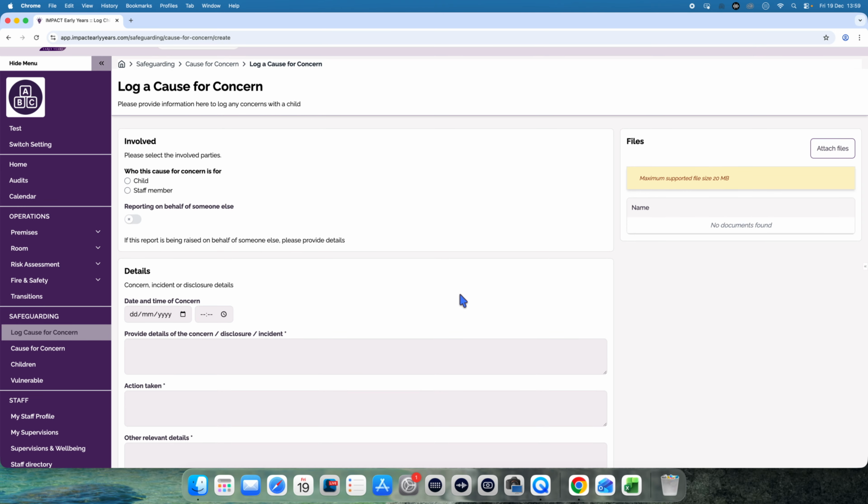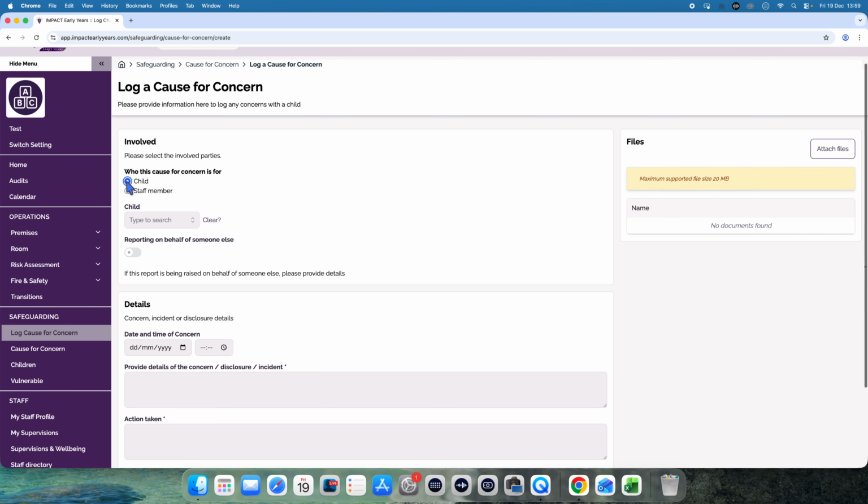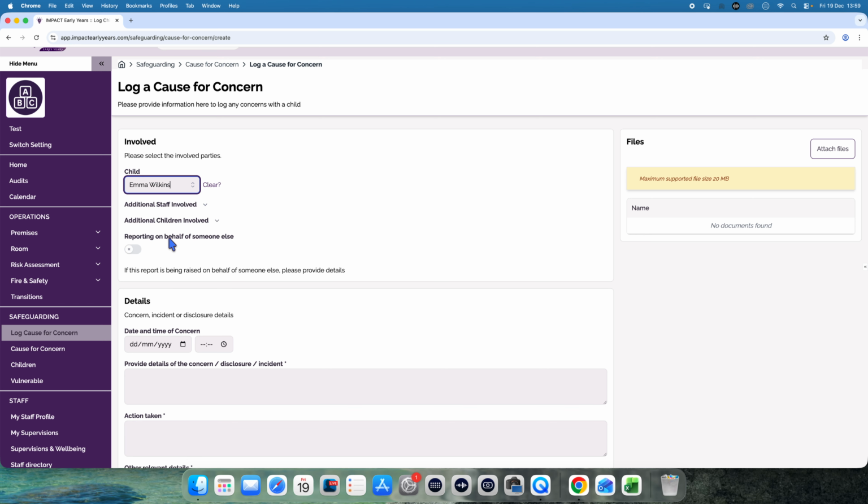When logging a cause for concern, you can choose to log this against a child or a staff member. So for this example, I will log it against a child. When you select child, a list of all the children in your setting will pop up. So I will select Emma Wilkins for this example. Then you get a list of any additional staff or children involved.